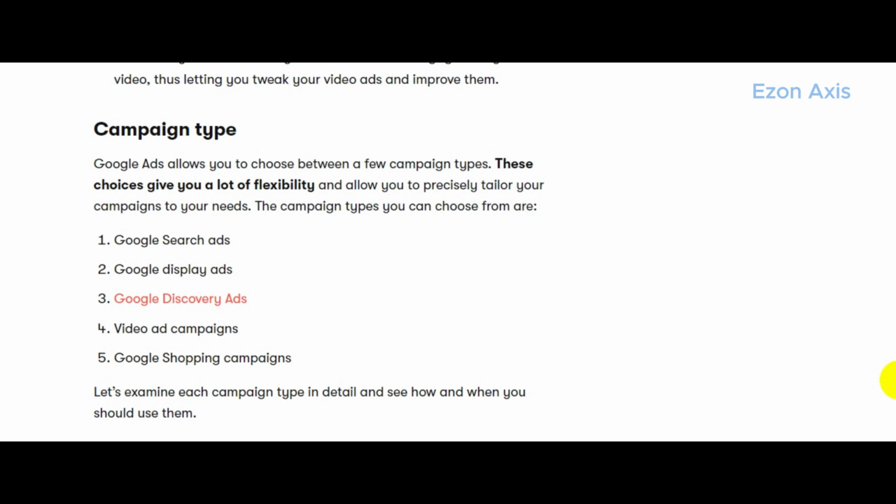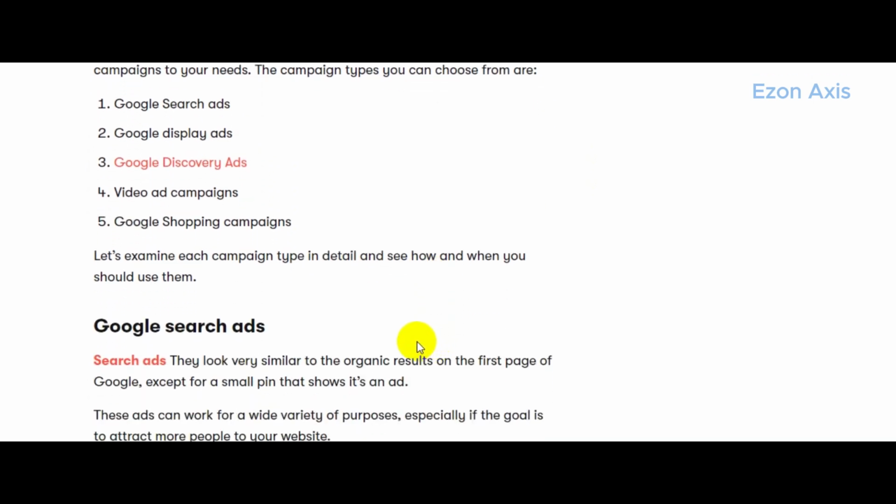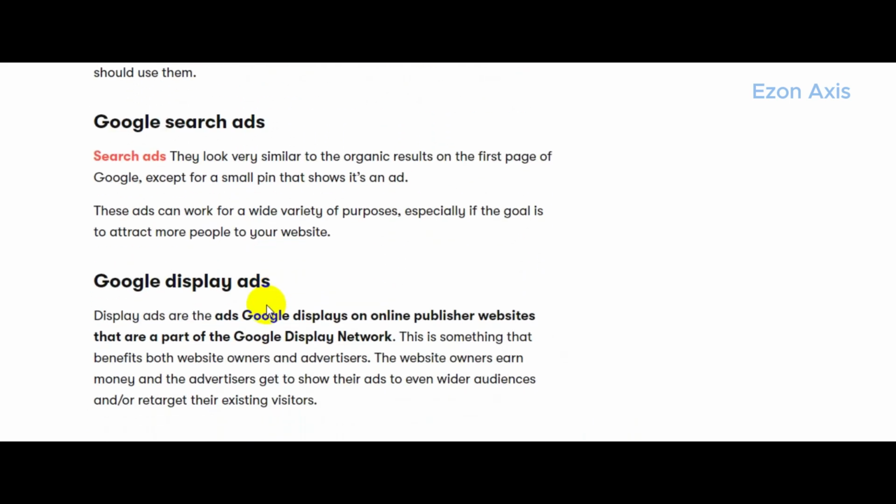The campaign types you can choose from are: first, Google search ads, Google display ads, Google discovery ads, video ad campaigns, and Google shopping campaigns. Okay, let's examine each campaign type in detail and see how and when you should use them. First, Google search ads. What is a Google search ad? Search ads look very similar to the organic results on the first page of Google, except for a small pin that shows it's an ad.